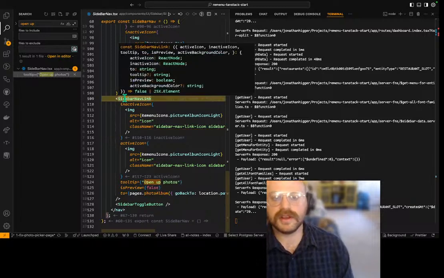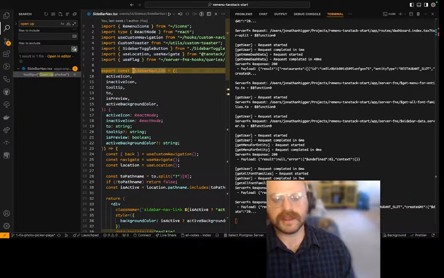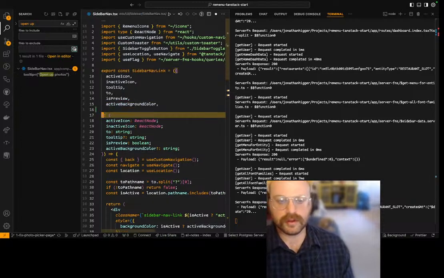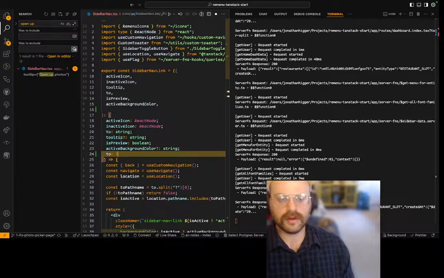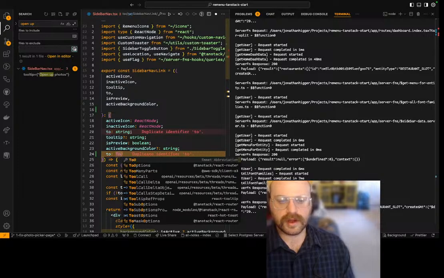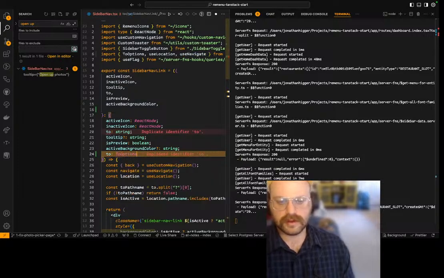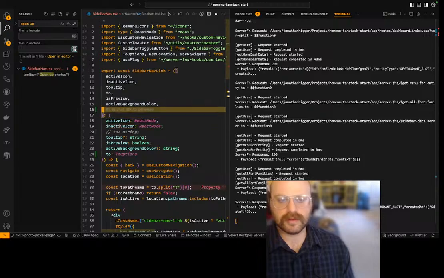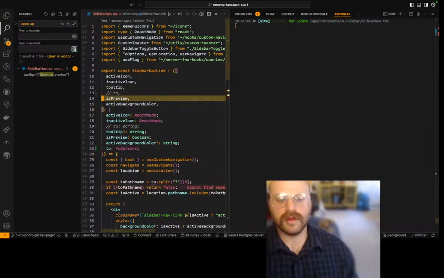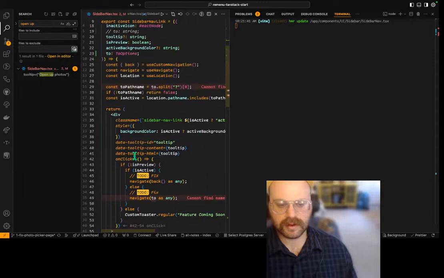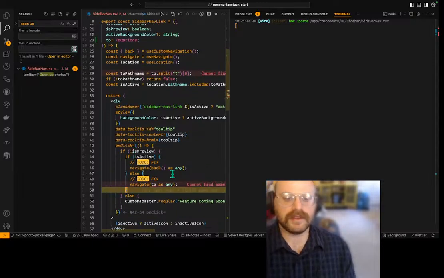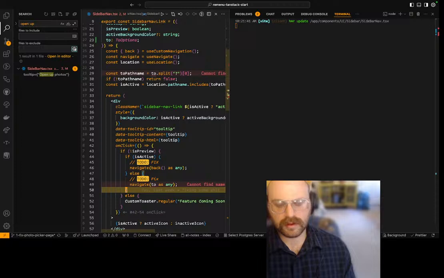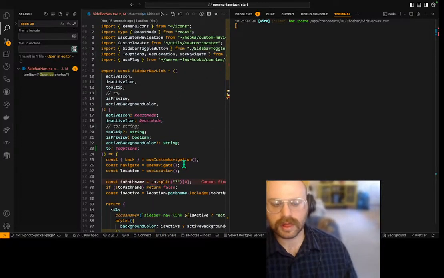So we're going to try doing something here. Sidebar nav link is now going to take in a 2, which is going to be 2 options. And we get rid of this. And now, instead of doing this navigate, if it's active, navigate back. Ooh. Logic.